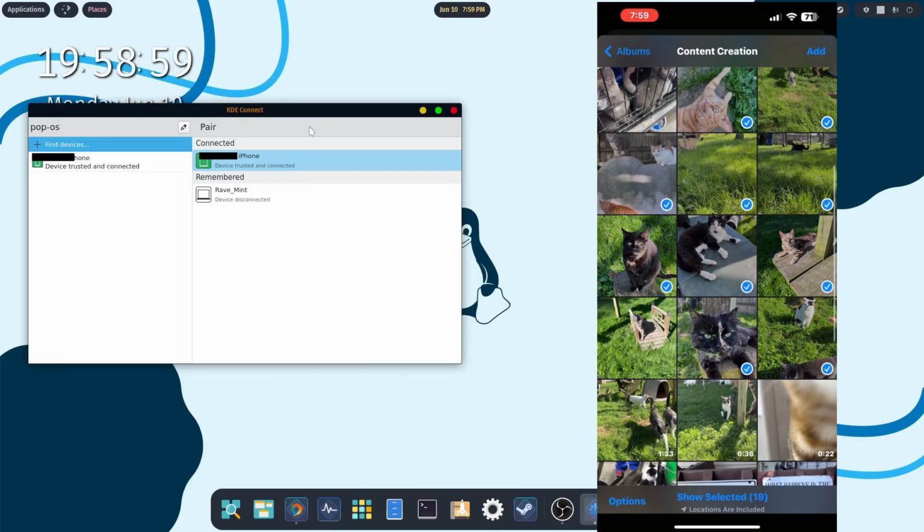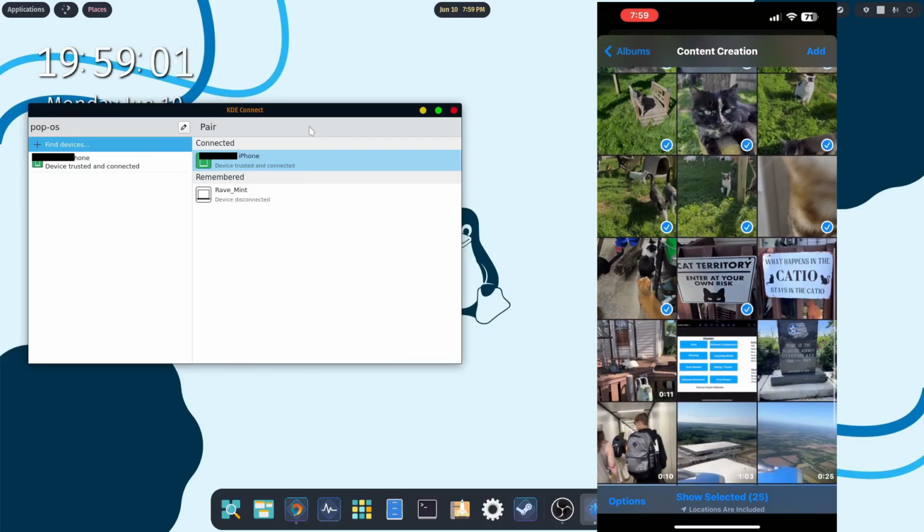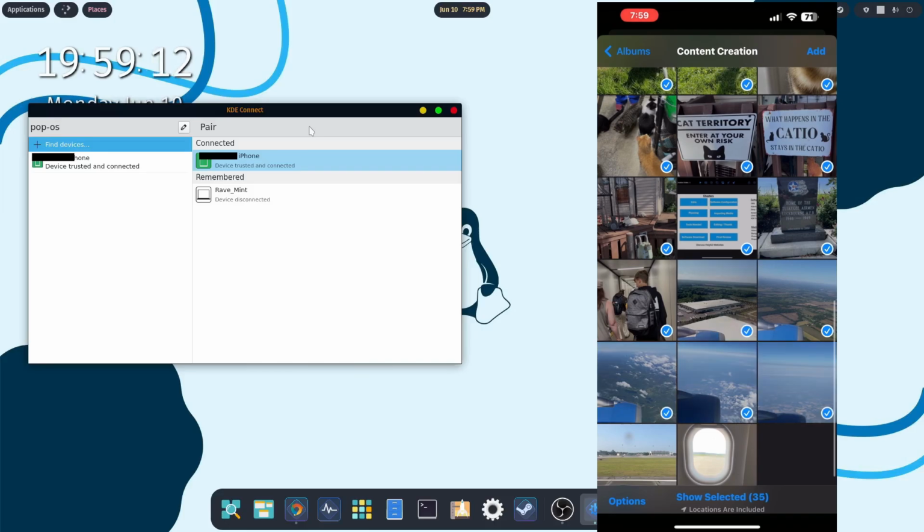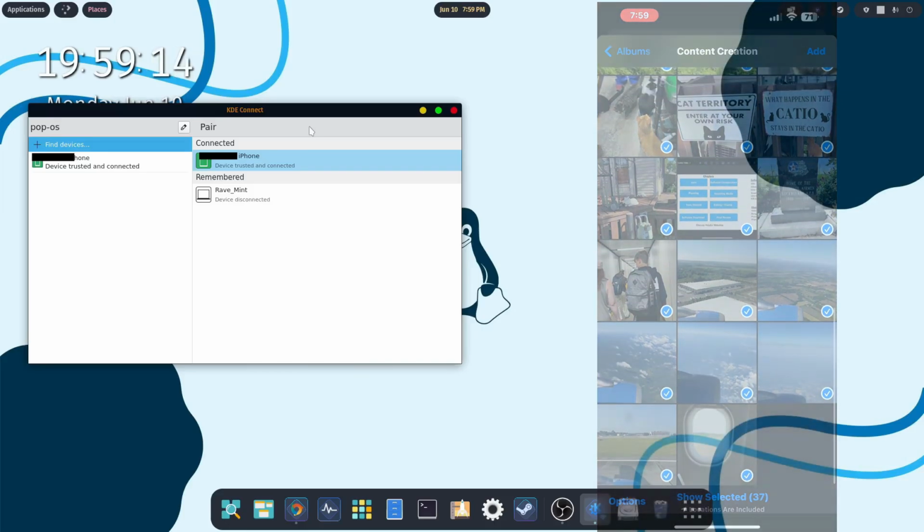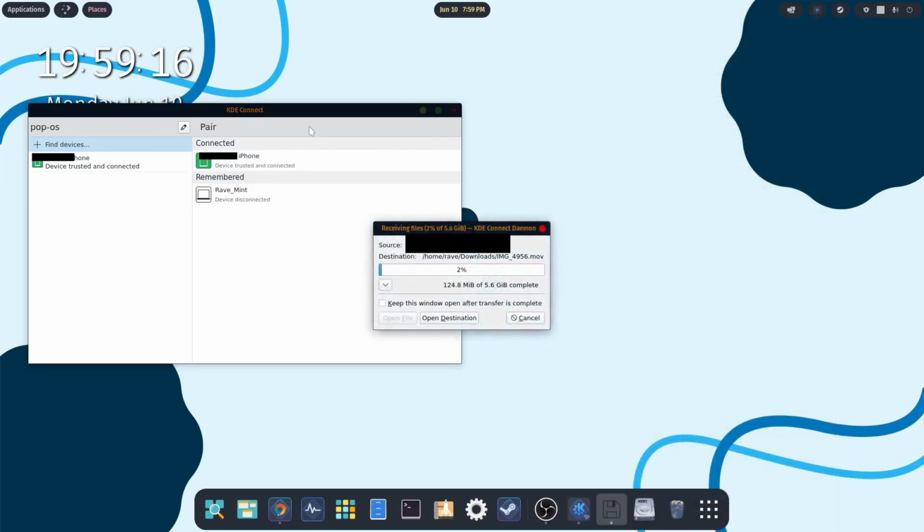share. Select all of your files. Then hit Add. Now it's going to go through and transfer all of these files over from your iPhone or your Android device into your Pop!_OS downloads directory. Then once that's finished, we'll go ahead and sort through them, pick out the ones we want to keep for our content, and then just simply delete the rest.